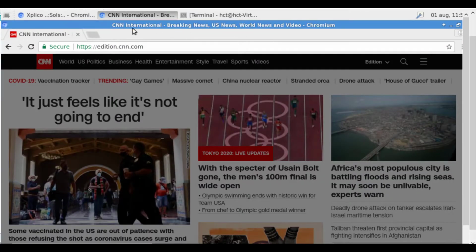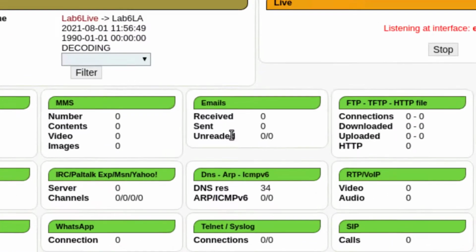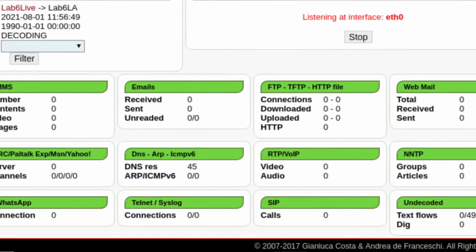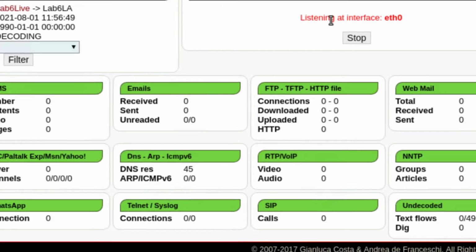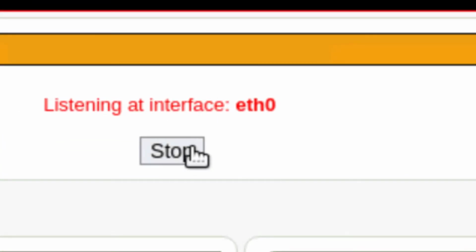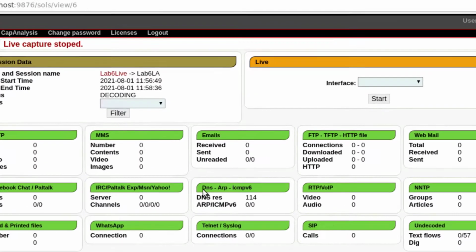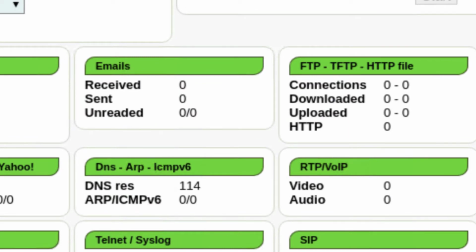Now I can go back to Xplico to see that here we have captured some traffic in the DNS and all this here. It's refreshing and it's getting more, because here you see it's listening at interface Ethernet 0. It's okay now. Let's stop that. It's enough. And you see that's 114.